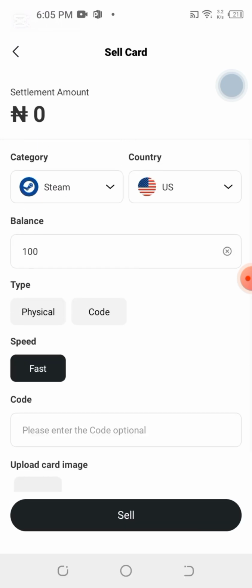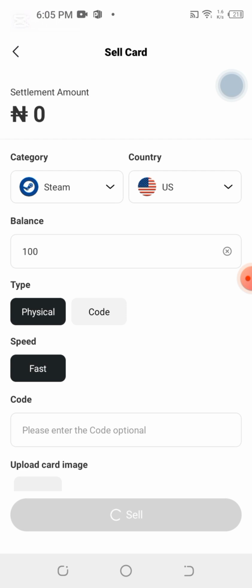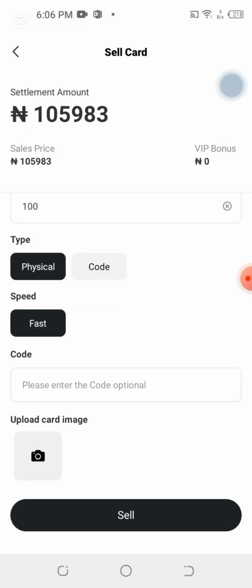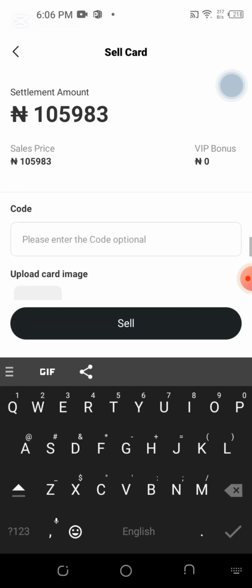Physical card. Let me tell you, a physical card is a gift card that someone purchased at a physical store, and a code is a gift card that someone buys on a website. That is an e-code. They are just going to send the code of that gift card to that person's Gmail. I'm going to select physical. And the next one you can see is code. Please enter the code. Optional, which means they're asking you to put your gift card code here and just click on save.